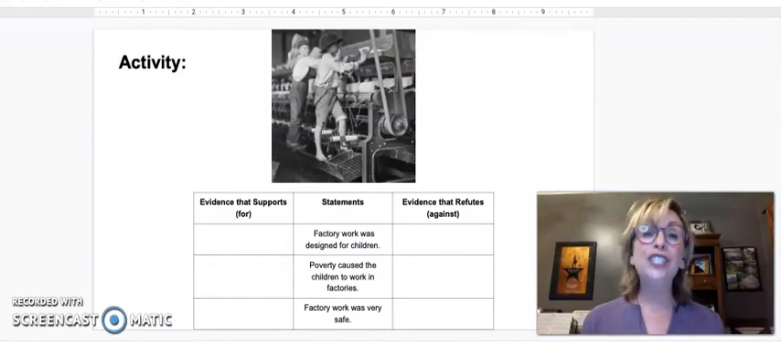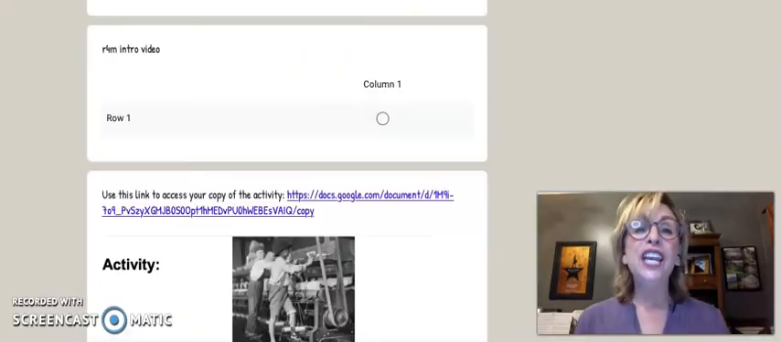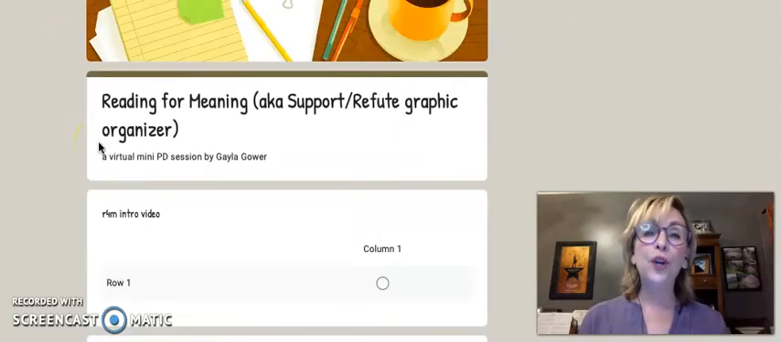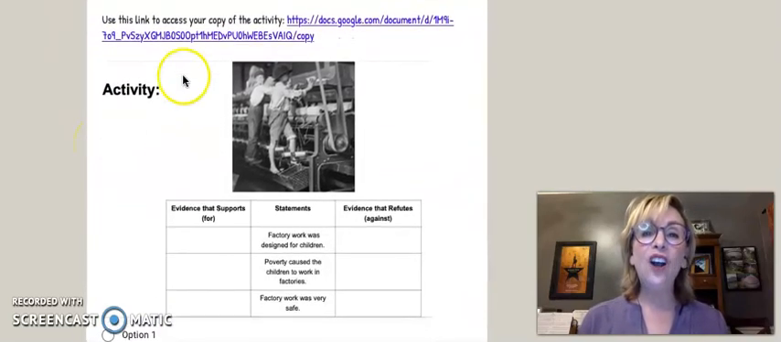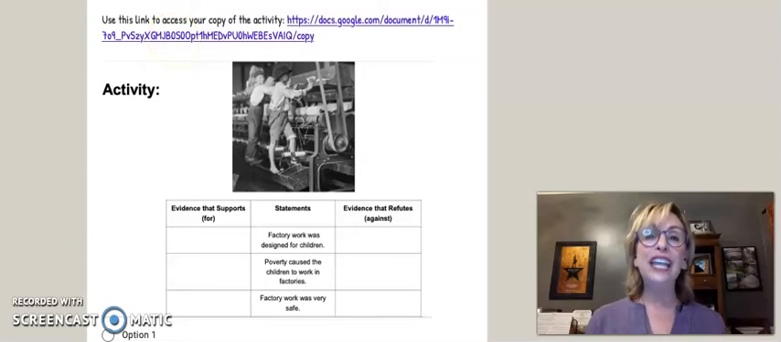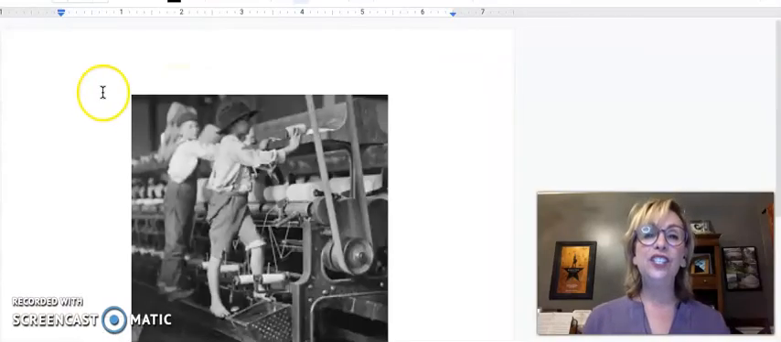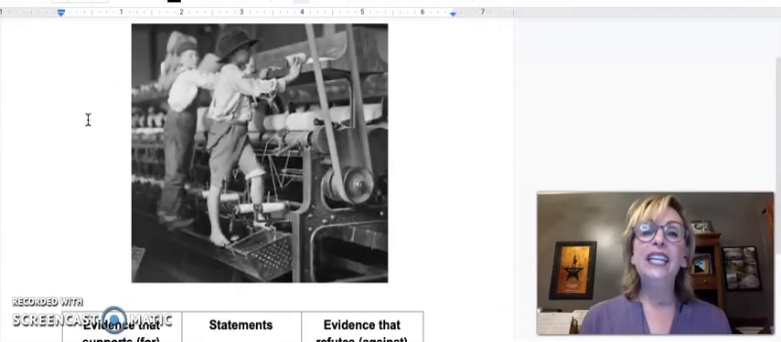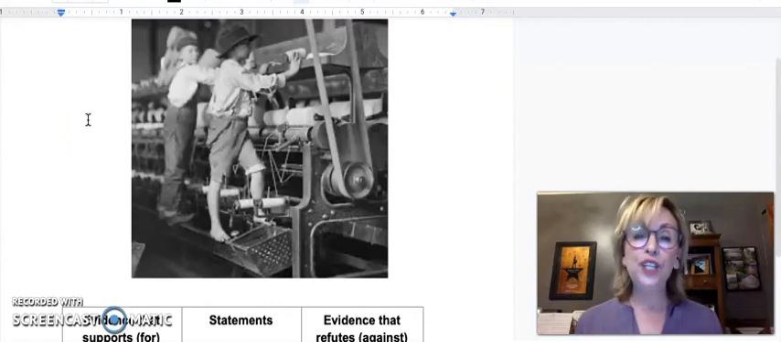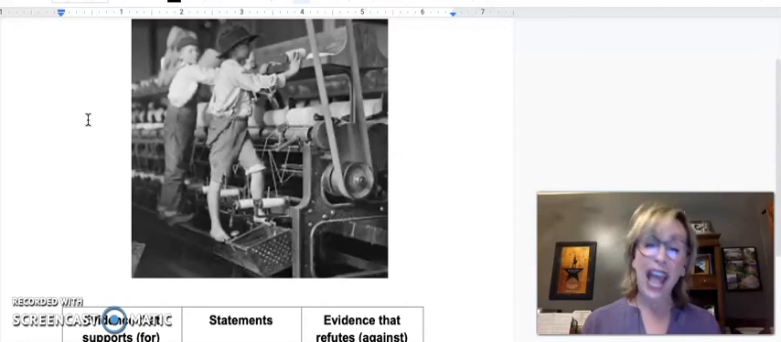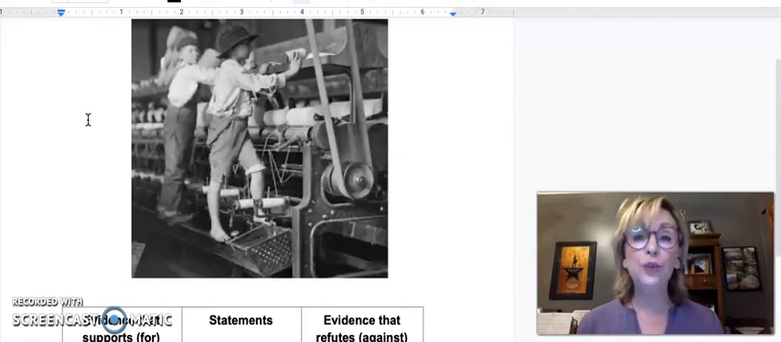So I'm now going to give you teachers an opportunity to do an activity that will allow you to experience the Reading for Meaning strategy. You're going to go back into our Google form and click on this particular link that will take you to this Google Doc. Now this is using a photograph, so I just want to use this to show you the versatility of the Reading for Meaning strategy. You don't have to use a piece of text, you could actually use any graphic as well.